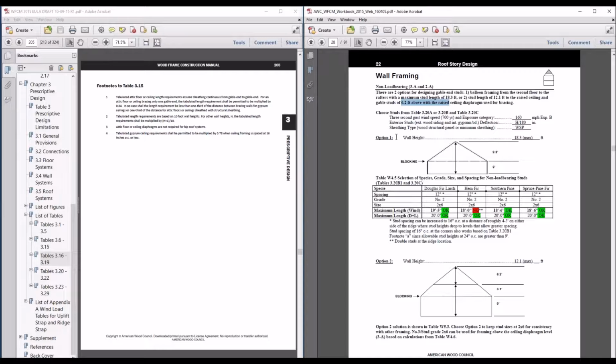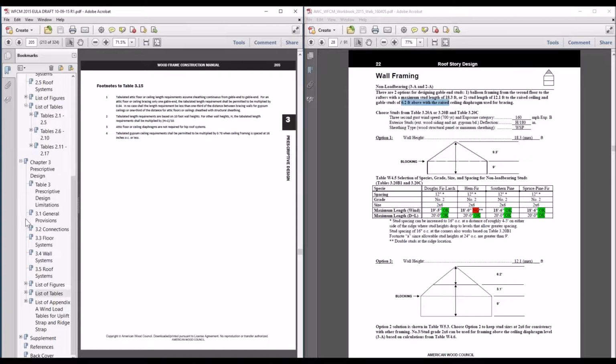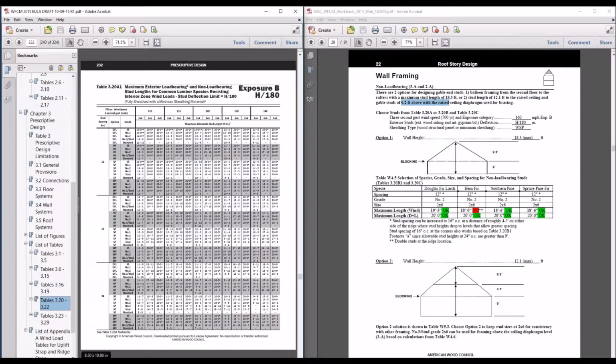So when we look at wall stud design, if you want to turn there in your wood frame construction manual, to table 3.20A. Let's see, we're at H over 180, exposure B, so we're on page 232 of the wood frame construction manual. So let me just talk again primarily to engineers in the audience about how we're designing studs in these systems. Now this is a non-load bearing wall, so let me hold that discussion for a second, and we'll get to that when we talk about the load-bearing walls.